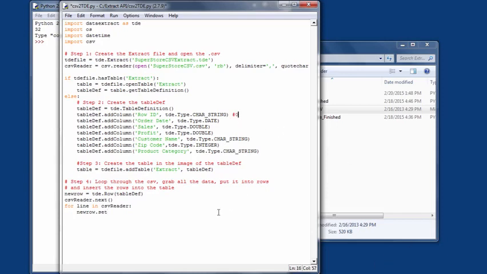So the 0th column is a char string, so we need to call new row.set char string. The first argument is the index of the column. So this is the 0th, so we pass 0. And we want this to be a string, so we'll be sure to cast it to a string.